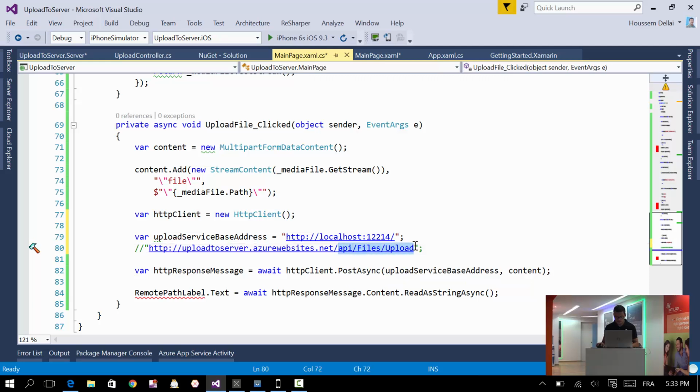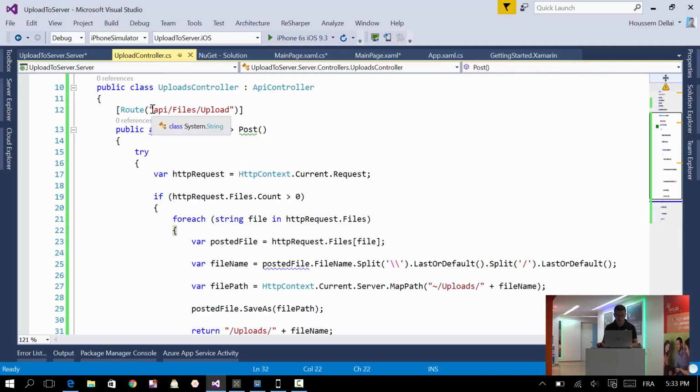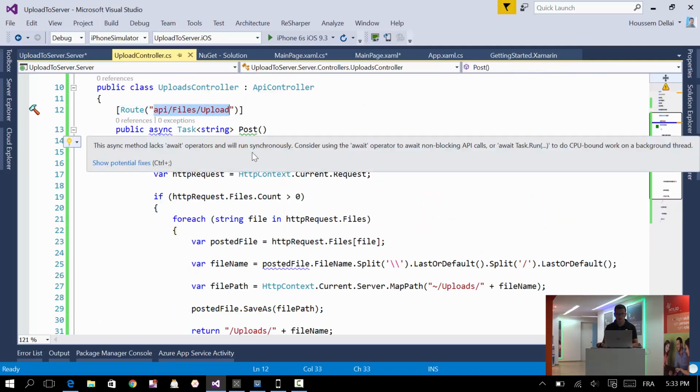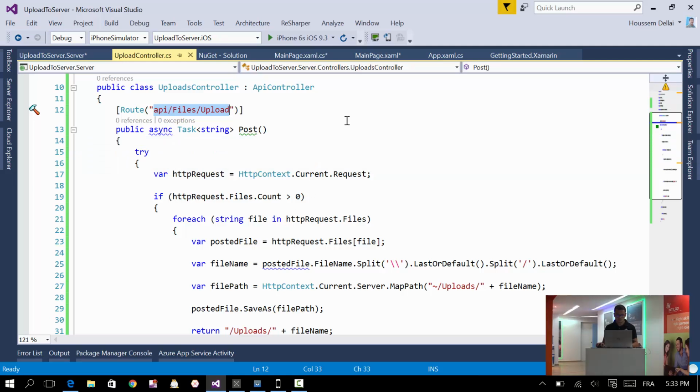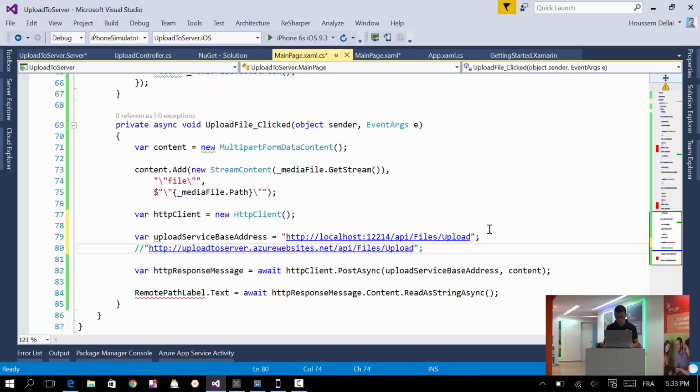and it should be until this route, because in my controller I specified that the post web service will be under the API/files/upload. So now we are specifying correctly that link. Now we can go and execute this application.